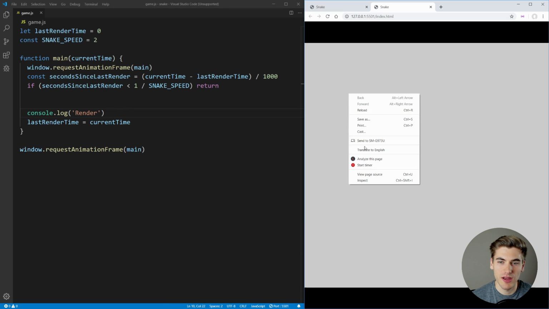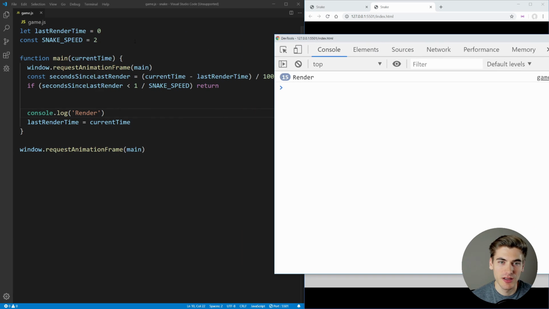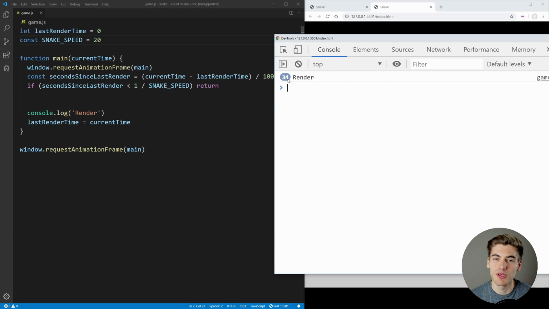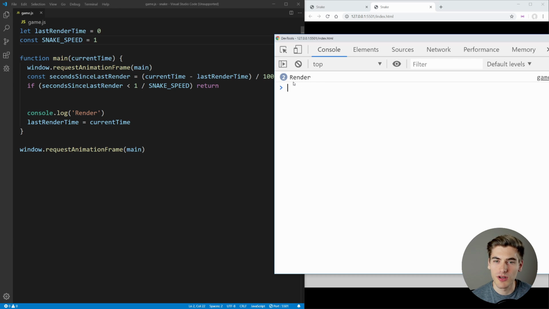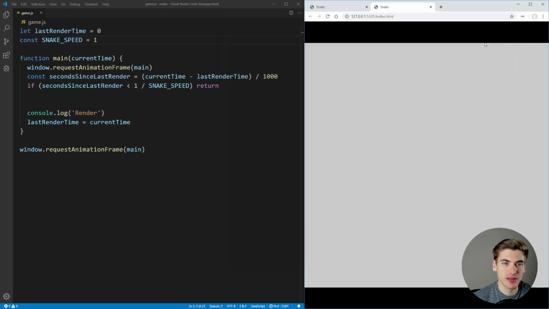And now if I come over and inspect the page, you're going to notice that in our console, about 2 times per second, we're getting the text render printed out. And if we increase our snake speed to, for example, 20, and I come over here, you can see this is being printed 20 times a second. And if I drop it down to 1, it's going to be printed out once per second. So we can directly control how fast our game actually updates based on this snake speed variable here. And at the beginning, when I was changing one variable to change how fast our snake went, it was this exact variable here.